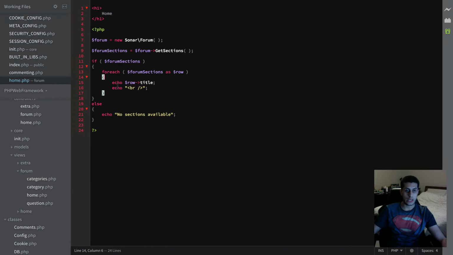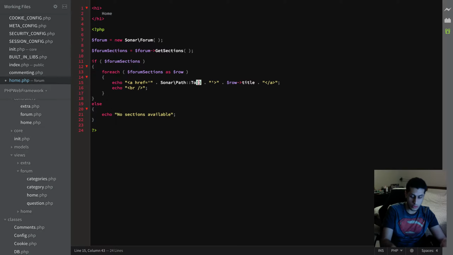So what we want to do is enclose the title with an a href, so a href equals, and let's close off the a tag, and in here we need, do we want Sonar backslash path: 2. I think that's the method we're looking for.